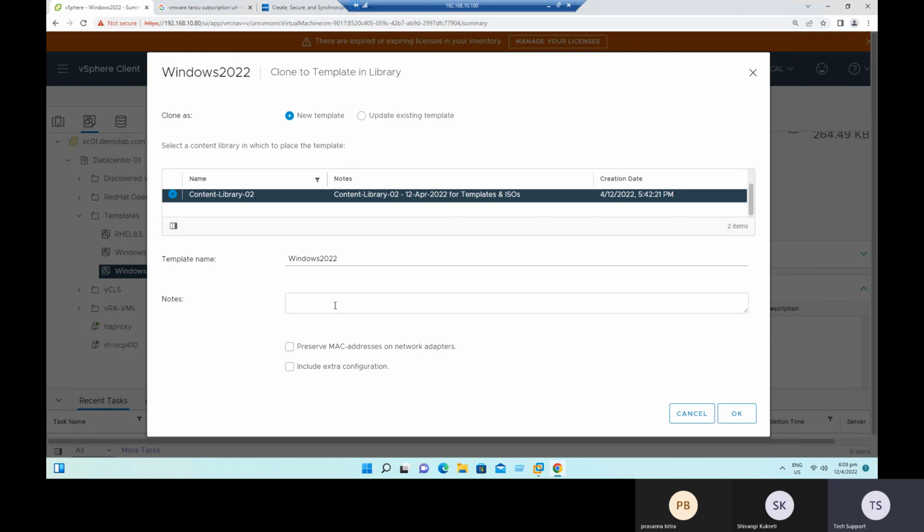If you want, you can preserve the MAC address and include extra configuration. If you want to modify these options, we can modify them. You can check these options or just leave them blank. Click on OK. When we click on OK, this template is going to be added to our content library 2.